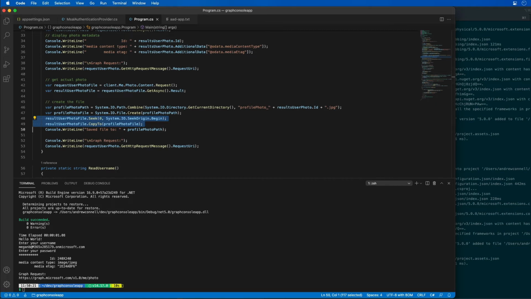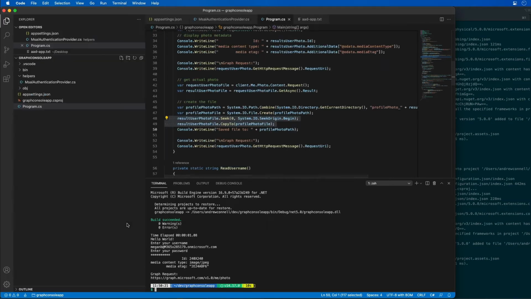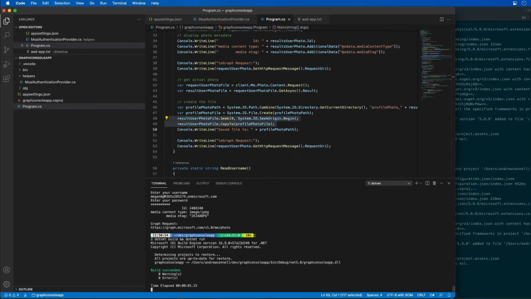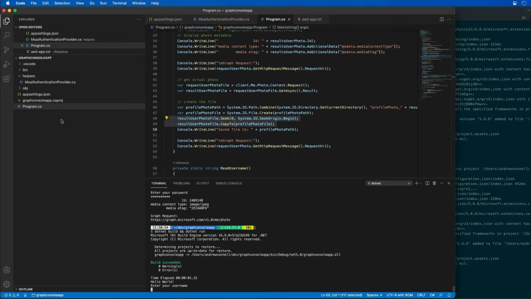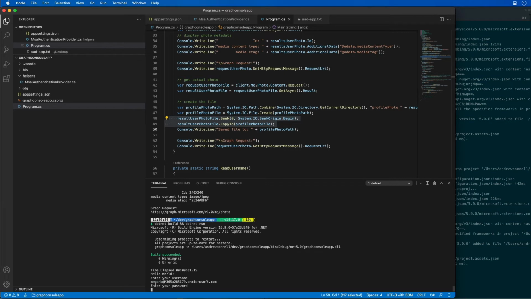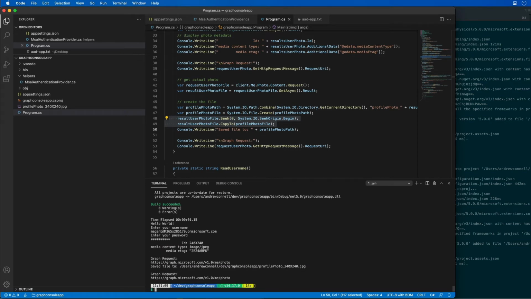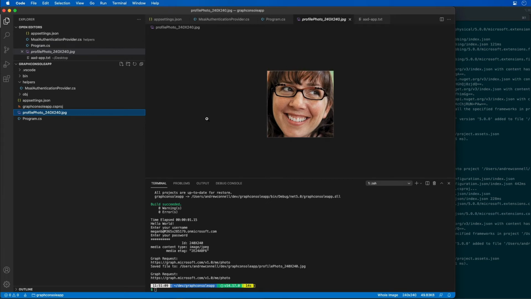So let's see this run. So what I'll do is I'll again do a .NET build and a .NET run. And what I want you to notice here is that there's no JPEG in the root of my project. So I'm going to go log in with the username and then pass in their password. It should fetch the photo and save it locally. And sure enough, it does. You see the photo just showed up. And when I select it, I can see the profile photo for the current user.